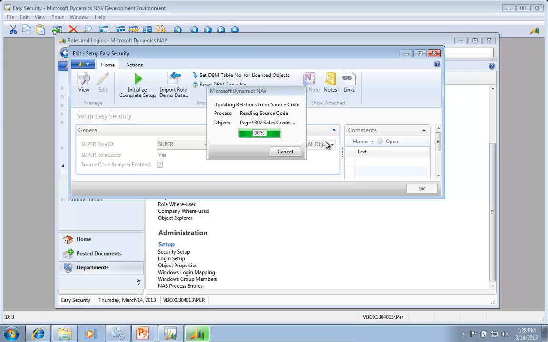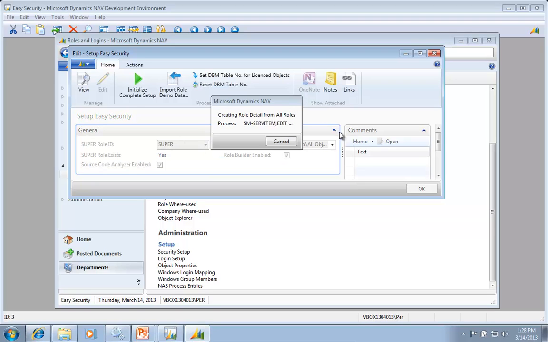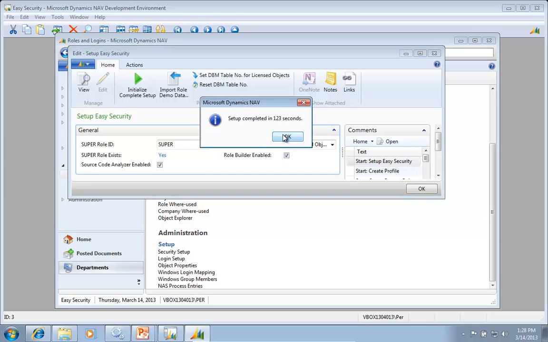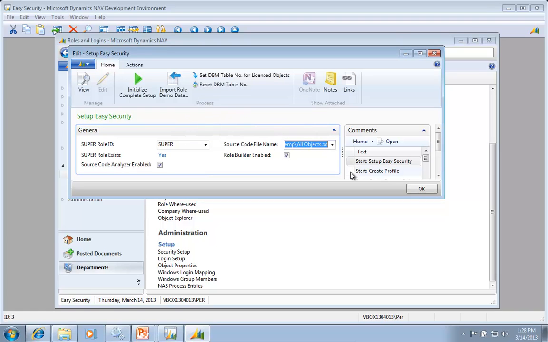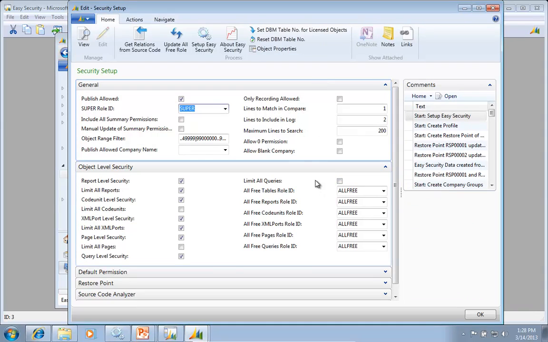Source code analysis is now finishing. It has been reading the complete source code. Now it has created all the role details. That is a more complex, or more advanced, way of maintaining roles. So it's finished, and when I click OK, I have basically created the default setup, so I can go ahead and close that.